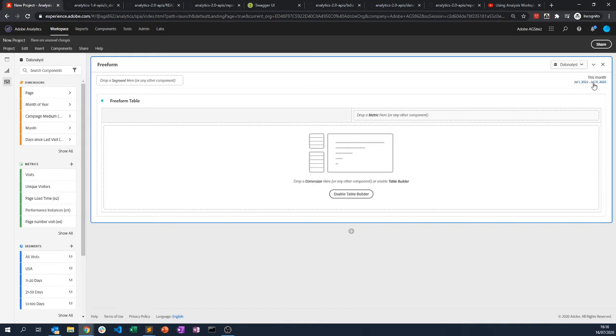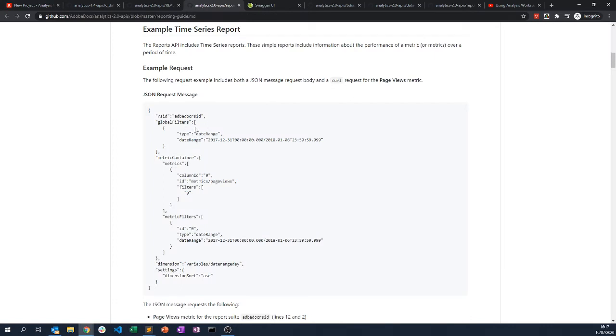And I always thought that the date range was something different because it's on the other side. But actually, when you read the reporting, you see that the date range is a global filter that is being put here. So it's exactly the same. Then you have the metric container, and you have the dimension. The metric container is an object that contains a metric first, so it's the number of metrics that you're going to put, and the metric filter.